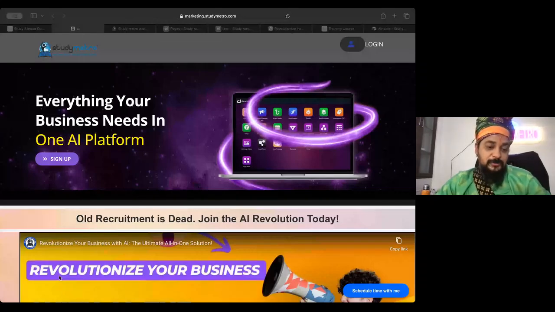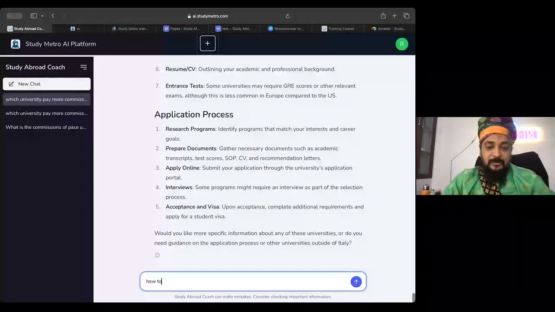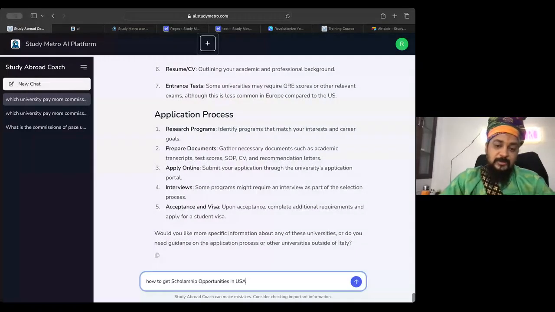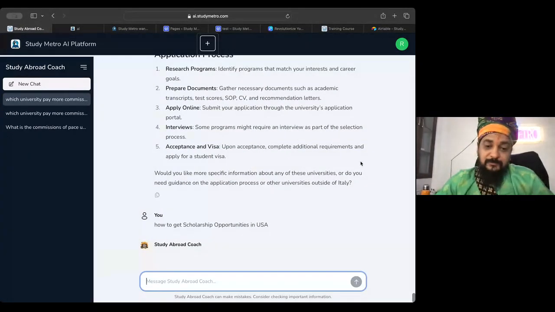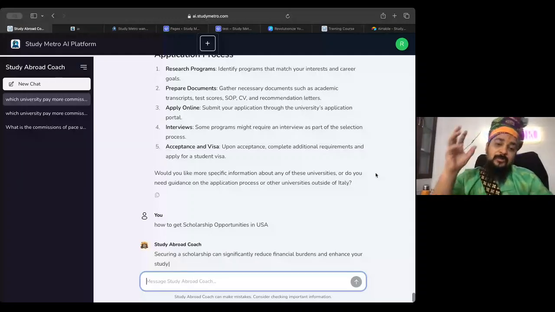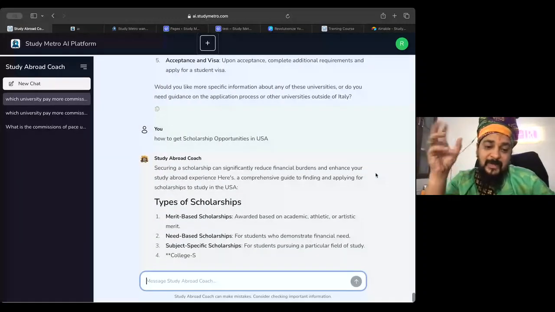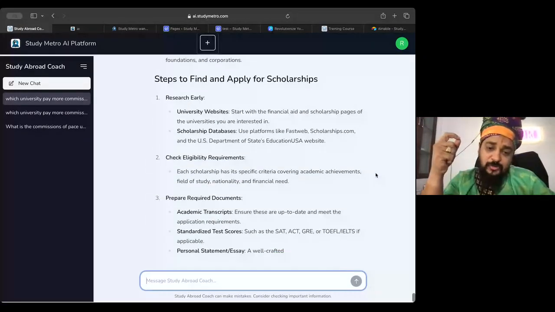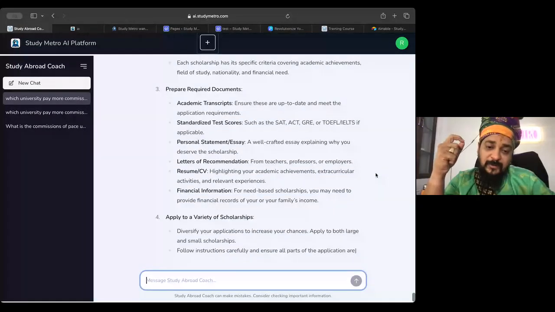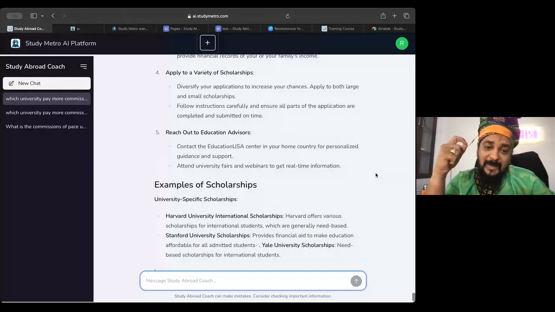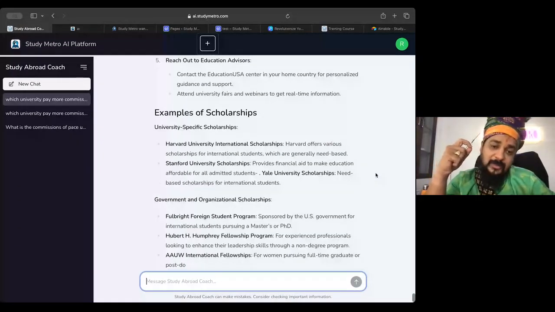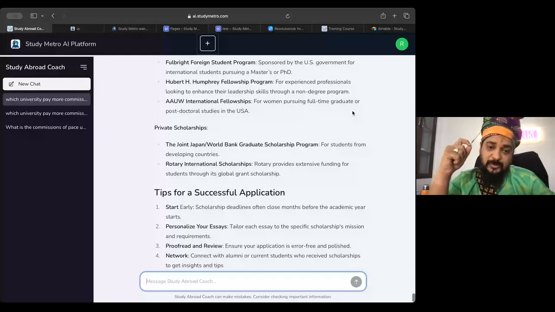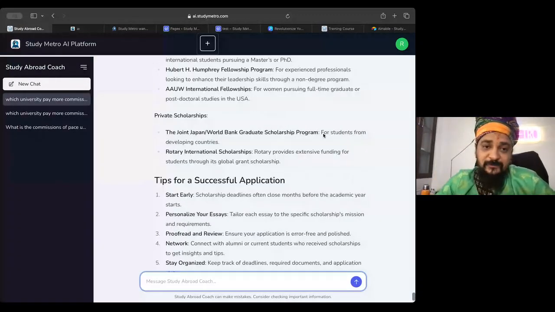Okay, regarding the scholarships. One question is about how to get scholarships and opportunities in the USA. If you want to apply for scholarships, there are merit-based scholarships, need-based scholarships, and different kinds of scholarships available. You can also check which ones each university offers, and then apply for those for your students. Everything regarding those scholarships will help you.